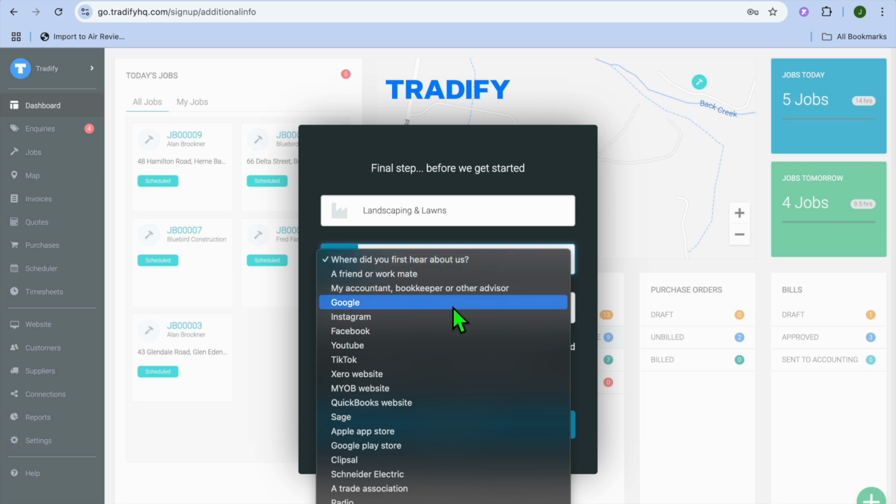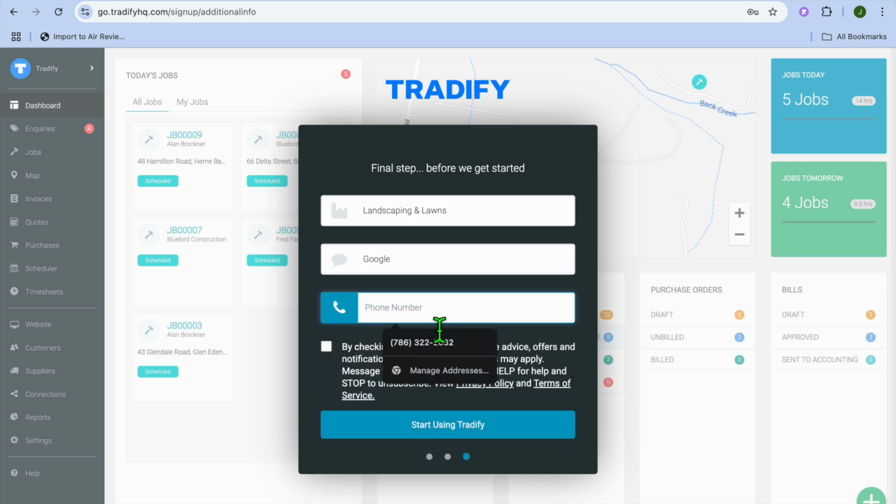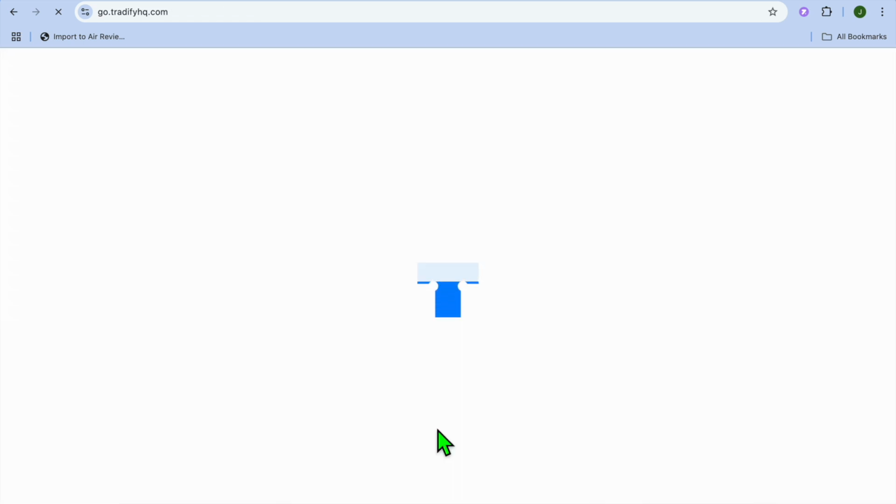I can tap right there. How did you hear about them? And you can select Google, or you can type in, for example, YouTube. After doing that, you can tap right there, and you'll tap on Start using Tradify.